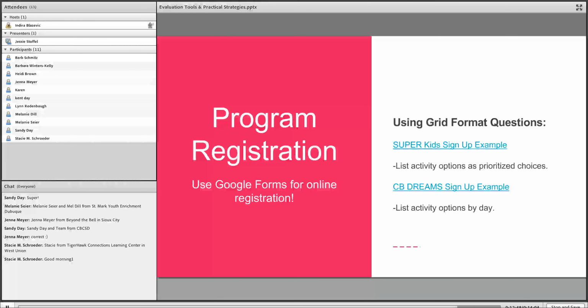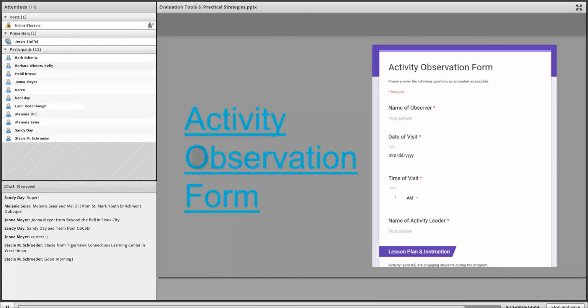And these examples are links to an example of that sign up. So you can easily, again, make a copy if you would like to and start your own if that's something that would easily be applied to your program.